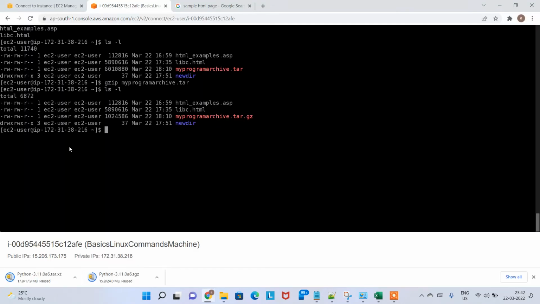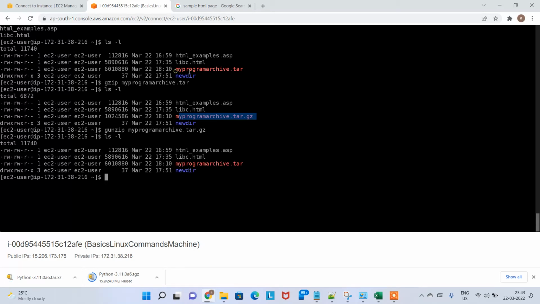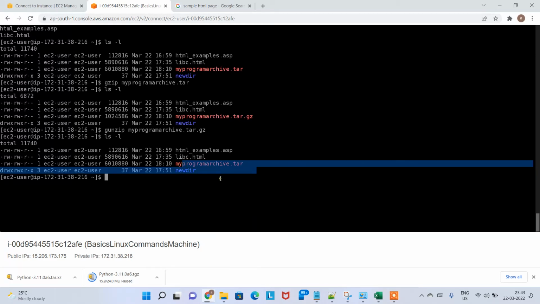Now how can you extract it? We have done an archive, did a compression. Now how do you reverse it? Before that, I want to do gunzip, and then I'm back to where I started, my program.tar. Now how do you extract the files? For that, same thing, tar hyphen, but instead of cvf we will choose xvf. Sorry, I said tvf, I'm sorry. I'll talk about tvf in the next couple of seconds. So xvf and then my program archive.tar.